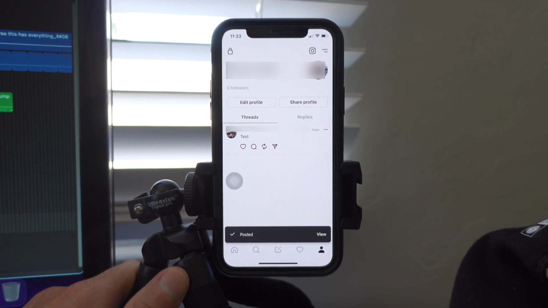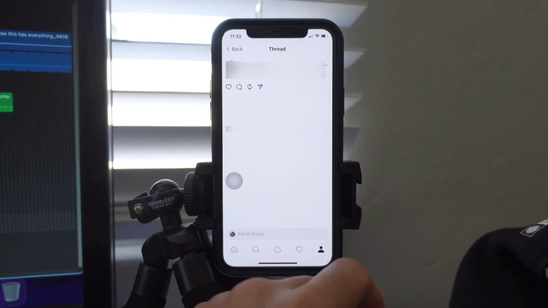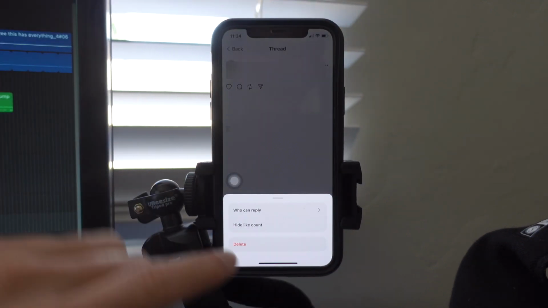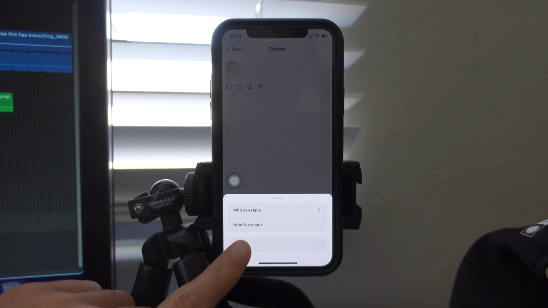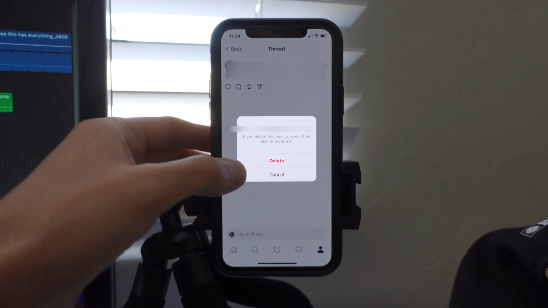And to delete this post, what we would do is we would tap into it, and then we would select the three dots up top. And then down here it says delete, and now we can delete it. It'll ask us if we're sure. We'll go ahead and delete.